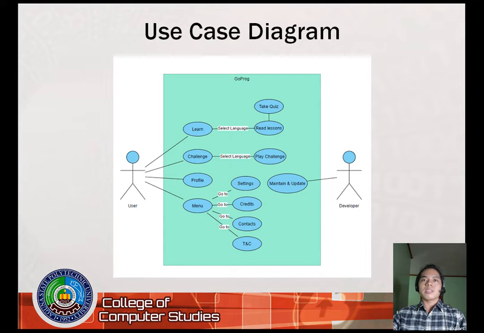Next is use case diagram. In this application, the user can select which tab to view. If the user wants to read lessons and take quizzes, the user can go to Learn tab. If users want to play the game and experience some challenge, user can go to the Challenge tab. If the user wants to view his or her progress, then the user can go to Profile tab.